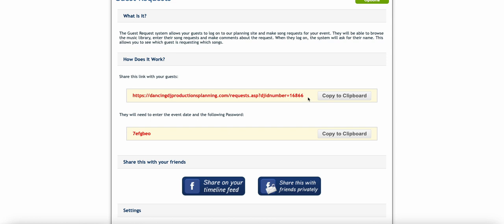They'll just put that link. When they click the link, it'll ask, hey, what's your wedding date? And then that password. And then once they put that in, they can each make one request. If you do want your guests to be able to make more than one request, that's fine. We can adjust it. However, usually most couples prefer just one per person, so that way one person doesn't put in like 20 requests.